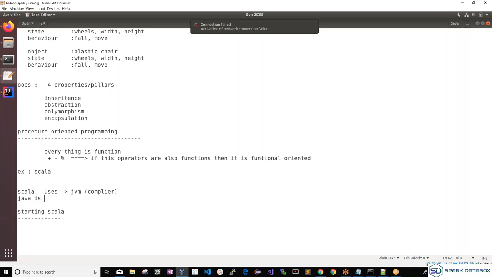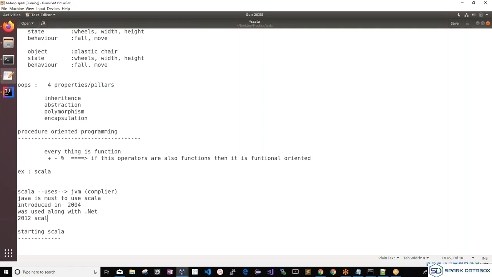Scala was introduced in 2004 actually. It was using along with the .NET framework in those days, if I remember correctly. Till 2012, they were supporting it with Microsoft. Later, from 2012 onwards, Scala stopped supporting the .NET framework.